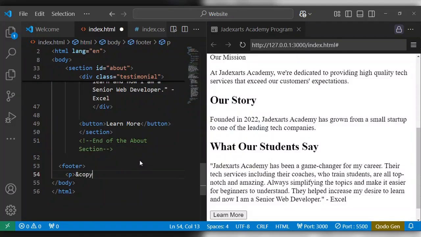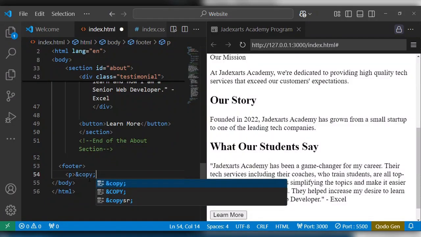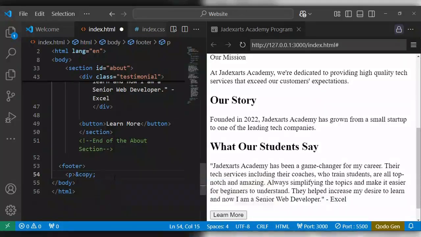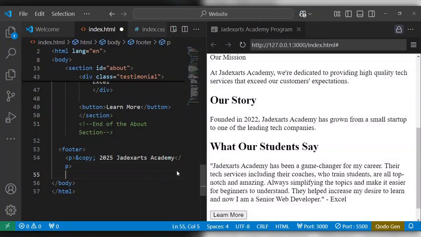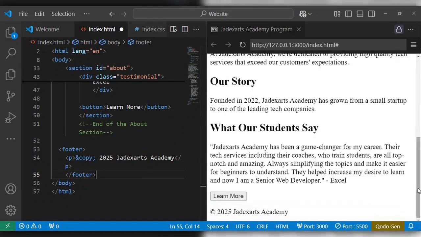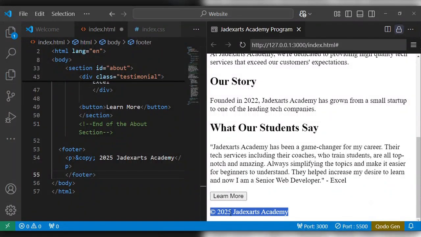Now the copyright symbol is a way of helping a customer to know that this is legally protected by the author or creator. If you want to write it in HTML, it's right there: copy followed by a semicolon, and I'm adding my 2025 Jadexarts Academy to show that it is authentic. And then we close the footer element.